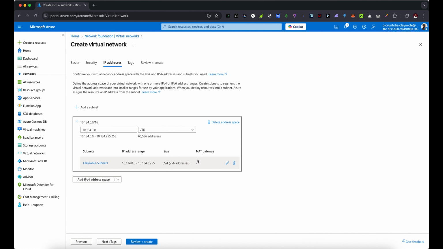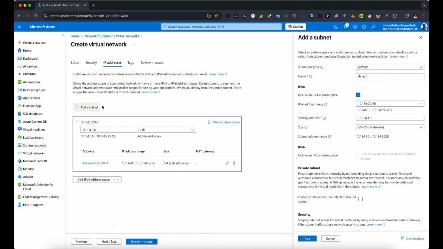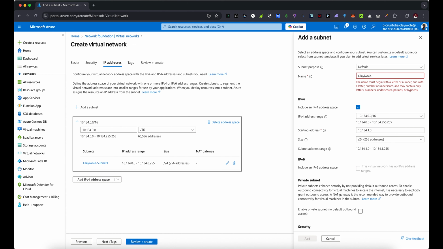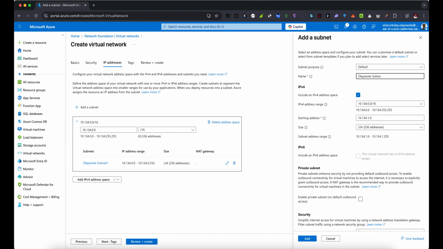Now let's go ahead to create a new subnet as well. Click on add a subnet button at the top. We'll assign a name to it. I'll just name it Olayole subnet 2. I'll just click on add to add the subnet.